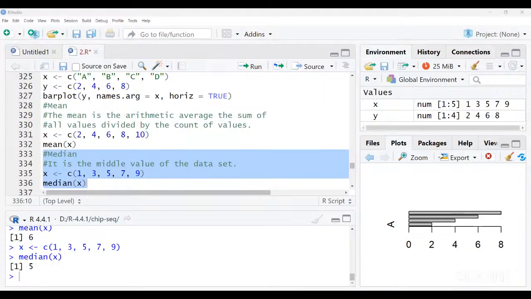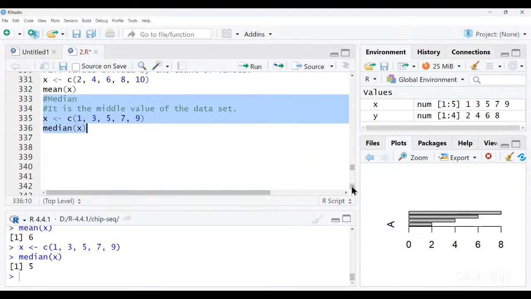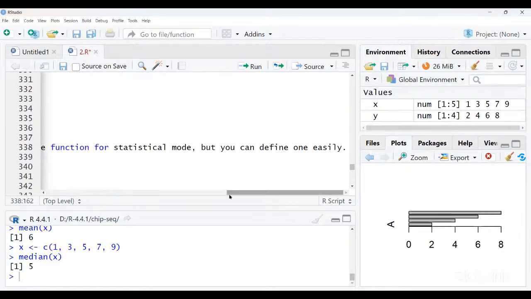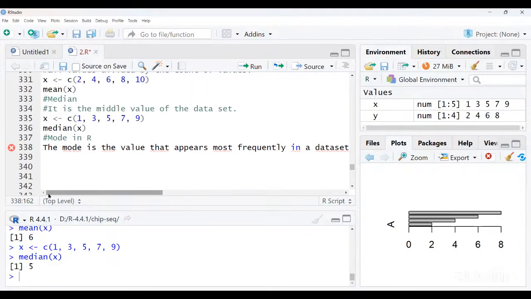Now one more problem: the next part is mode. For mode, in R there is nothing. That is the problem, so you have to define it. Remember that for median and mean it is just one command, one line. But for mode there is nothing in R, so you have to do something for that.